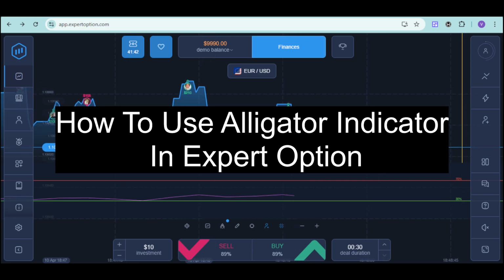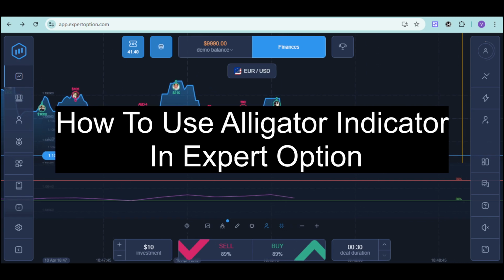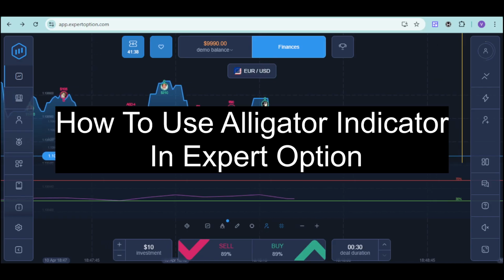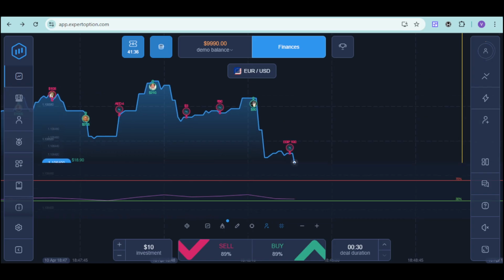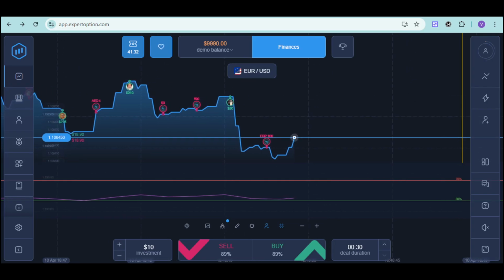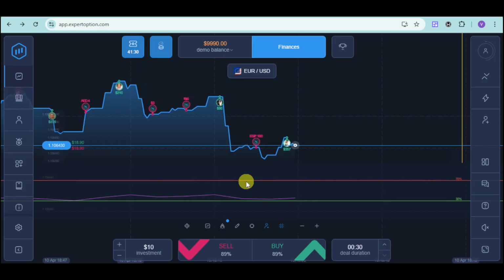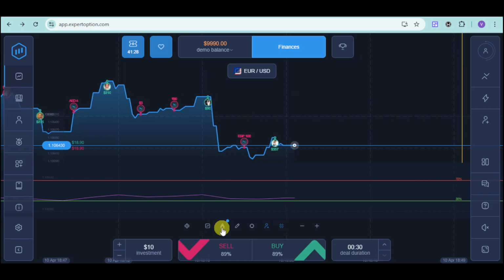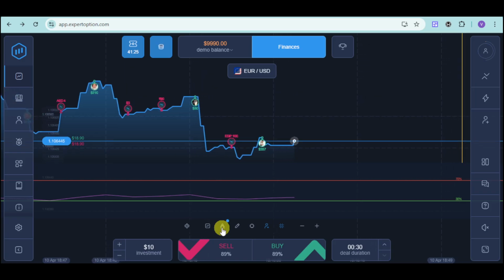In this video, I'll show you how to use the Alligator indicator in Expert Option. In order to do this, just head over right here into your Expert Option. It can be your phone or it can be the web platform. From in there, you can see in here this indicator button. This is actually the third button under the menu.